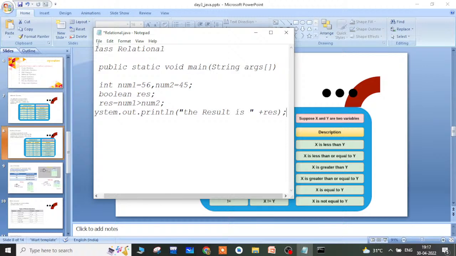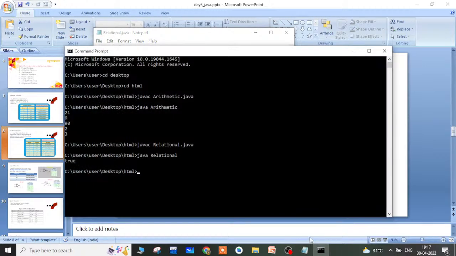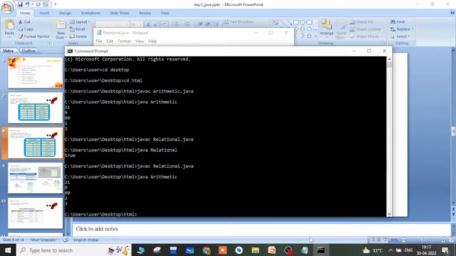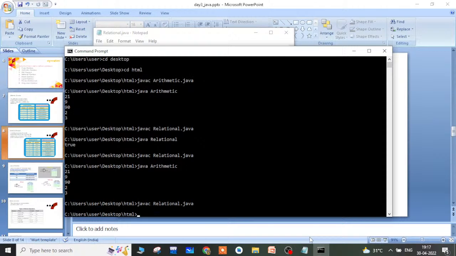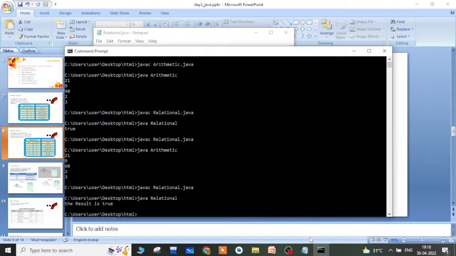And I just save this and run the program again. Relational.java, and then I'm going to run java Relational. Now you can see the result is true.